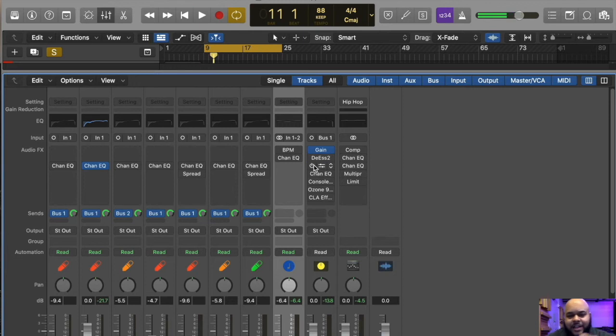And now you hear the S's and the T's. That is the de-essing that needs to take place. The de-esser is to take away the S and the T sound.